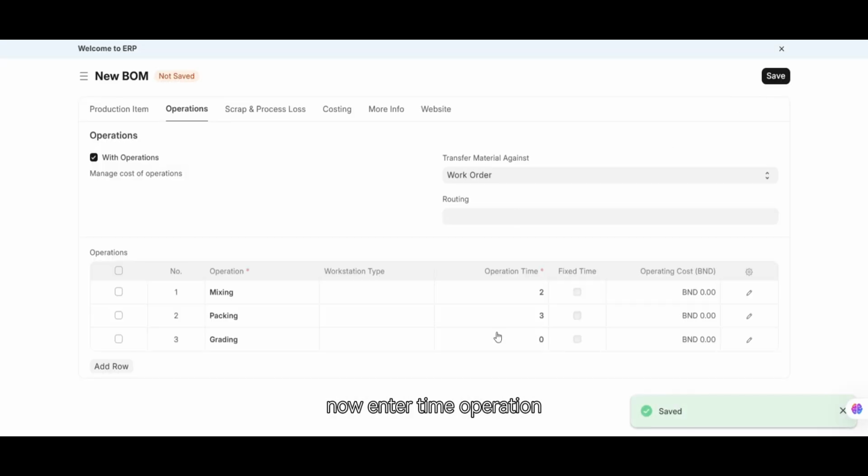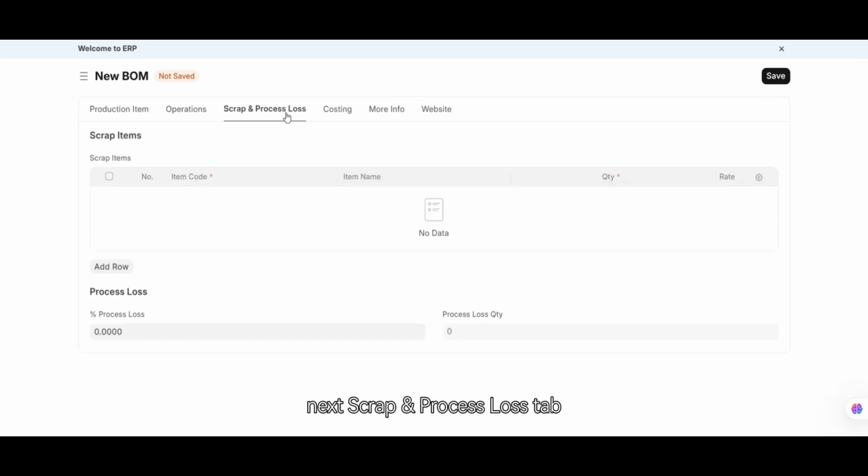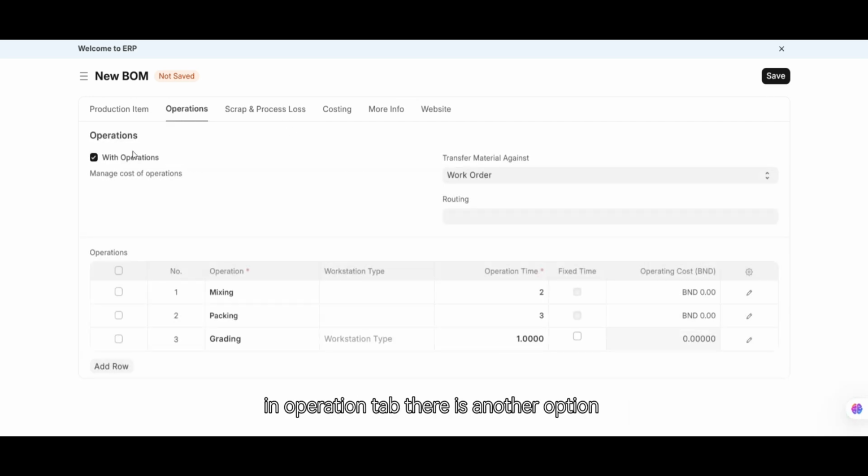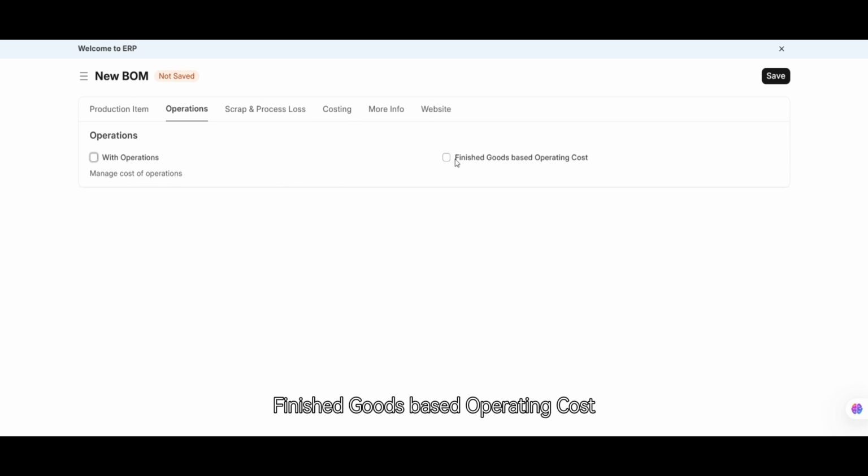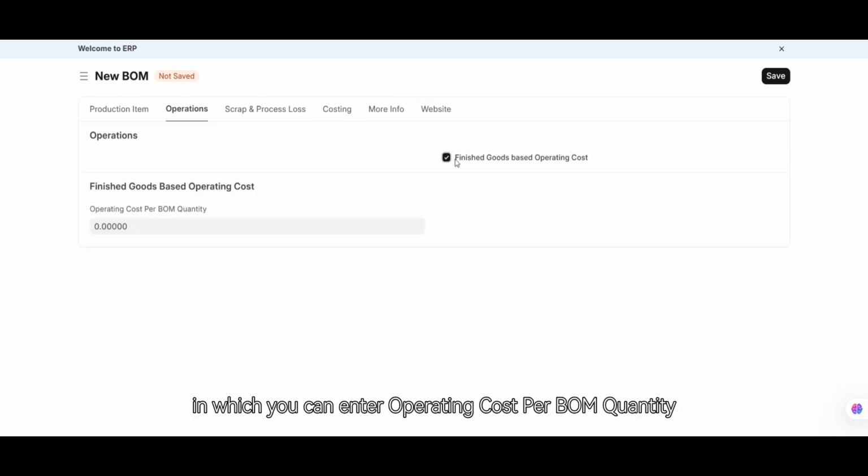Now enter time operation. In Operation tab there is another option, Finished Goods Based Operating Cost, in which you can enter operating cost per BOM quantity, which calculate finished goods based operating cost. Next, Scrap and Process Loss tab.